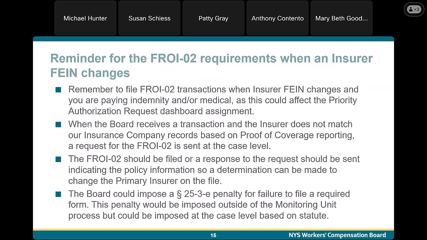So a reminder for the 402 requirements when an insurer FEIN changes. Remember to file 402 transactions when an insurer FEIN changes and you are paying indemnity and/or medical, as this could affect a prior authorization request dashboard assignment. When the board receives a transaction and the insurer does not match our insurance company records based on proof of coverage reporting, a request for the 402 is sent at the case level. The 402 should be filed or a response to the request should be sent indicating the policy information so a determination can be made to change the primary insurer on the file.